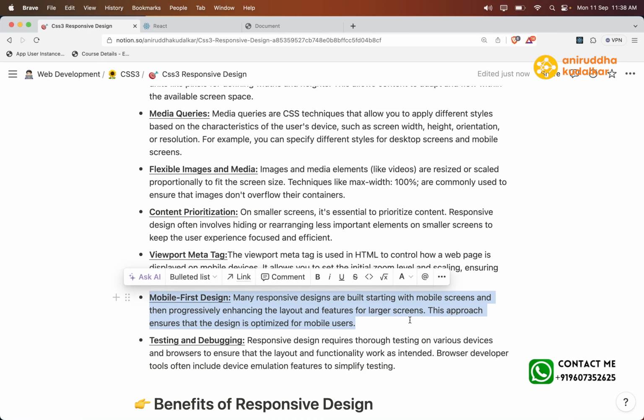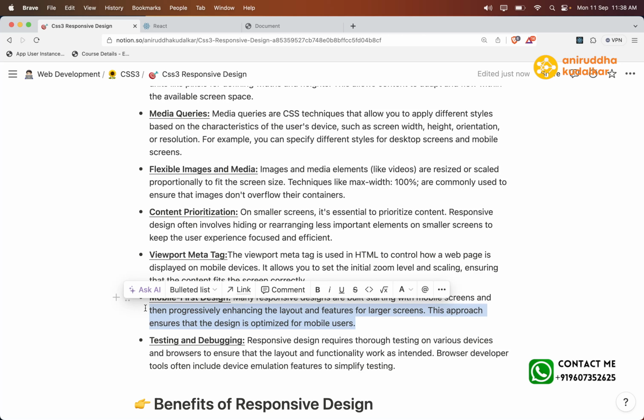Then mobile first design. So whenever you develop a website, from now on, if it is a client facing website, marketing website, a product page or a company website, make sure that you start making this website as a mobile first website.